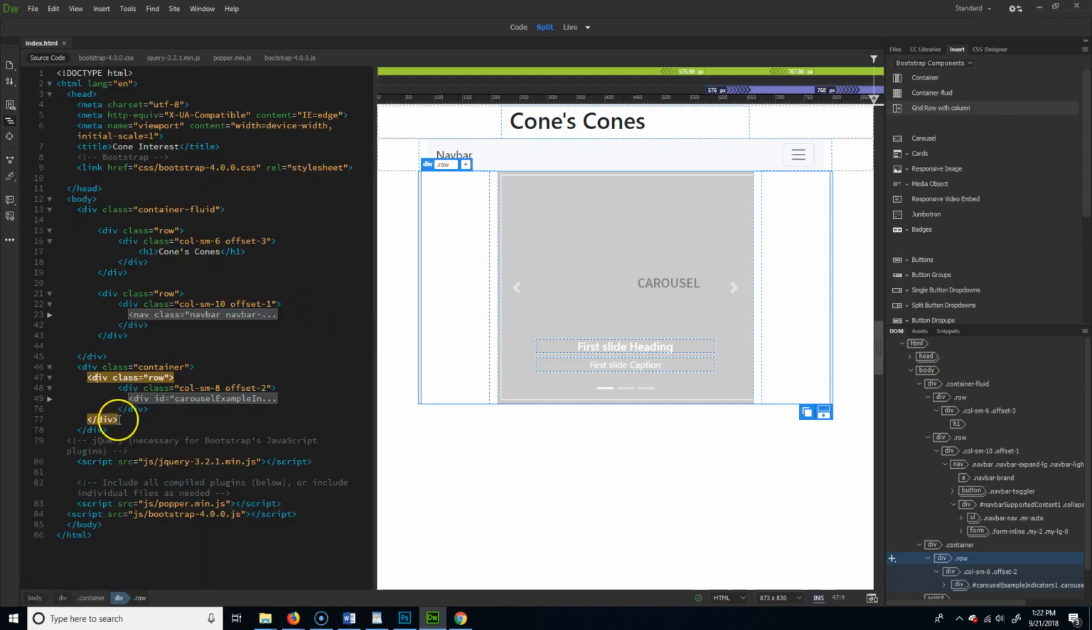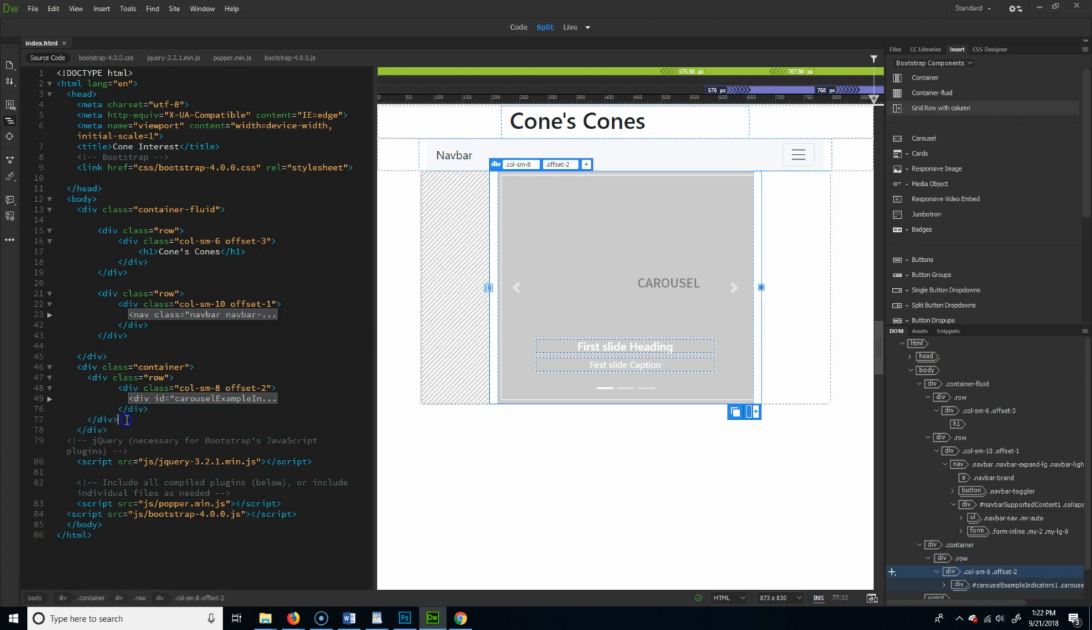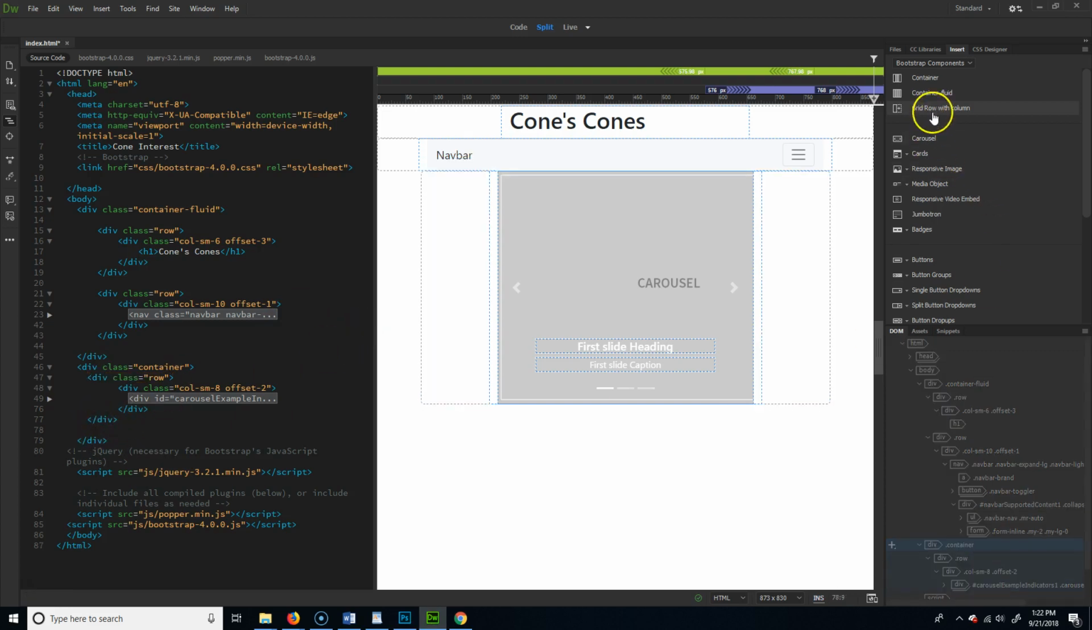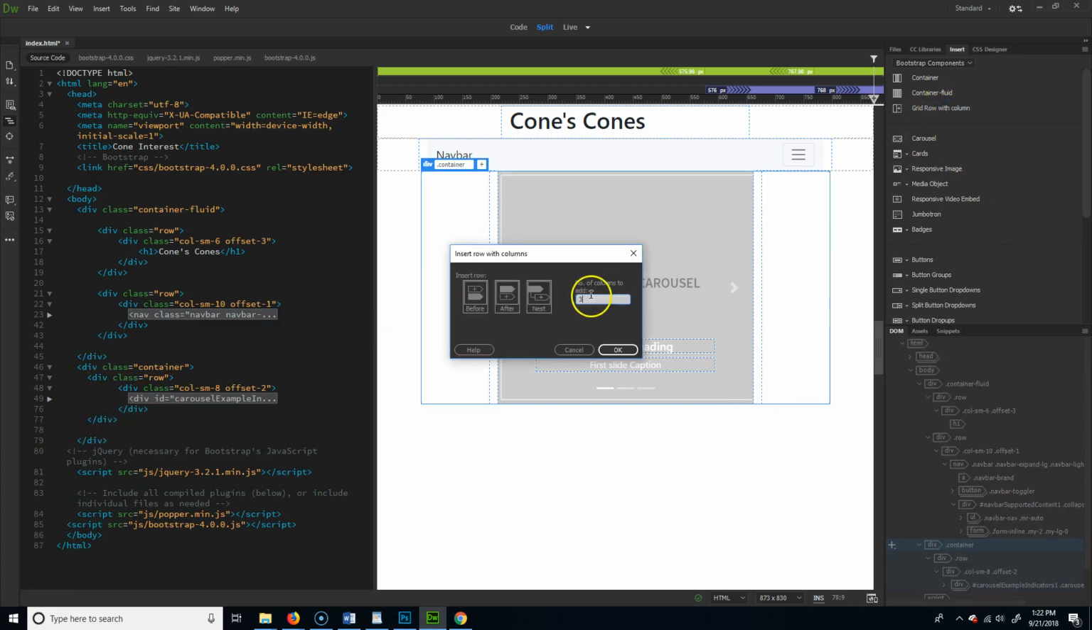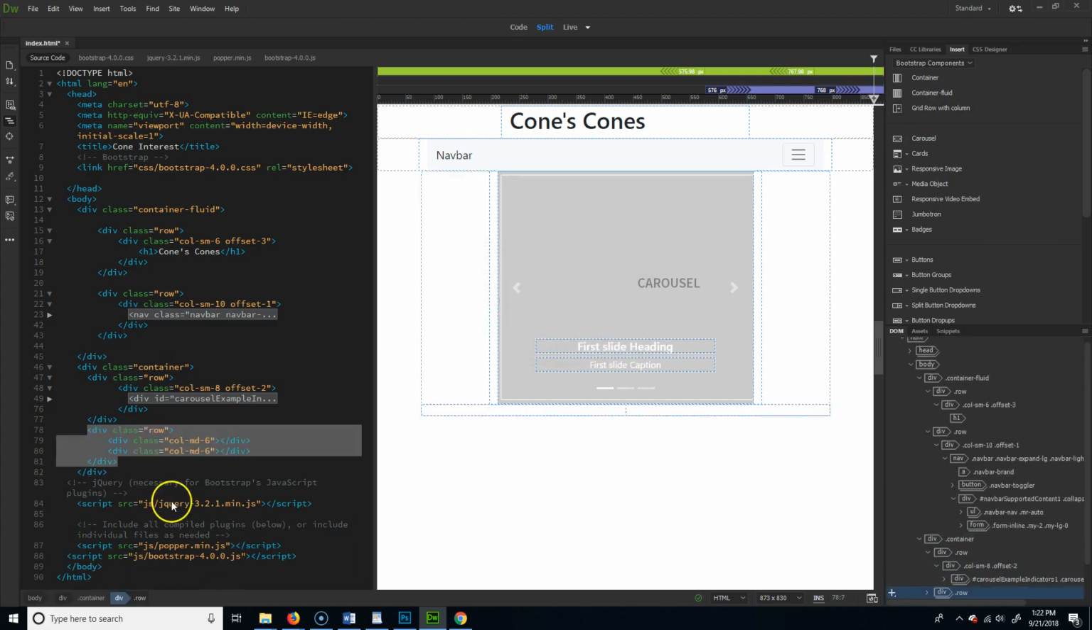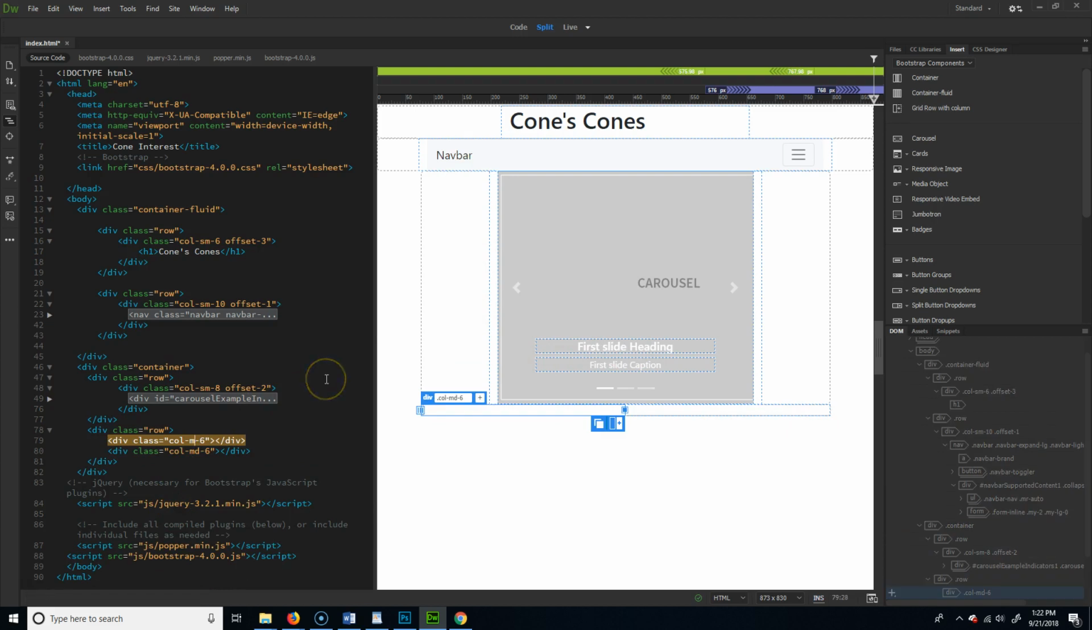Go back to Dreamweaver, and let me see, this is 1 row, so I'm going to go right after that row. We're going to do another one, grid row with column. This time I'm going to do 2, because there's actually 2 sections, and then I'll hit OK. And it keeps doing medium, so I'm just going to switch this to small, SM. And if you remember, it's supposed to be 4, not 6. So do 4, and then I need to offset. You don't have to offset both of them.